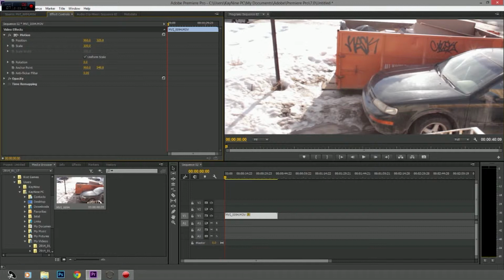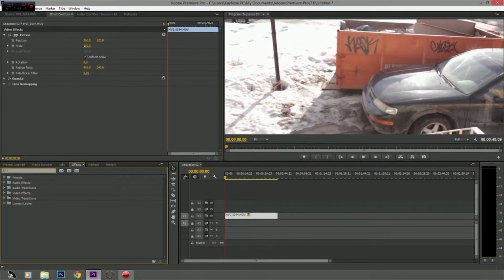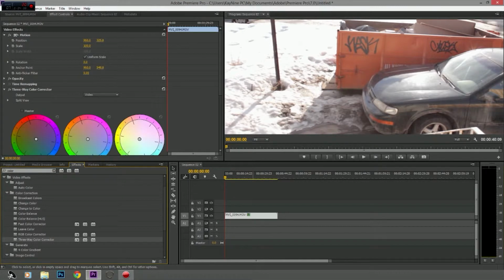So now that we have that, we want to go to effects. Now we want to type, color. I did not spell color right. So in this case, if you look down in the color correction, it's going to bring you all of these. The one that we want to use is the 3-way color corrector. So you just want to click and drag it on top of your movie.